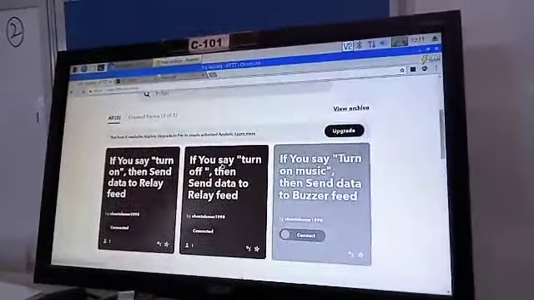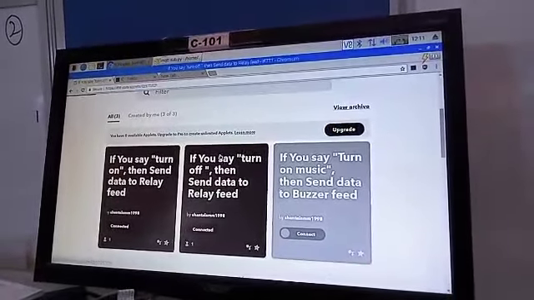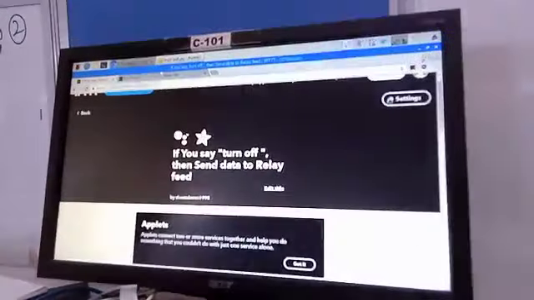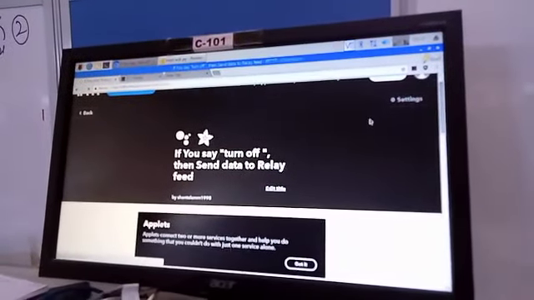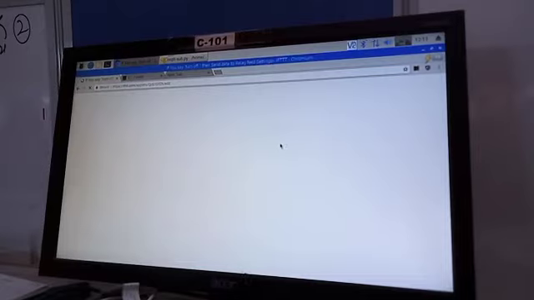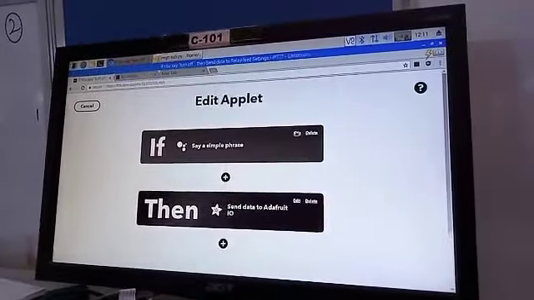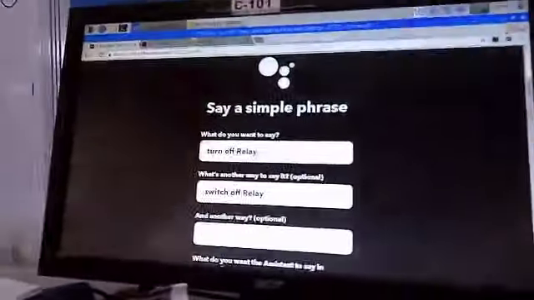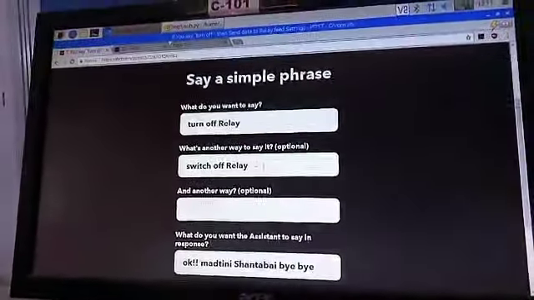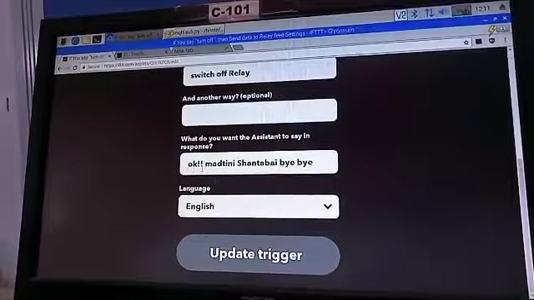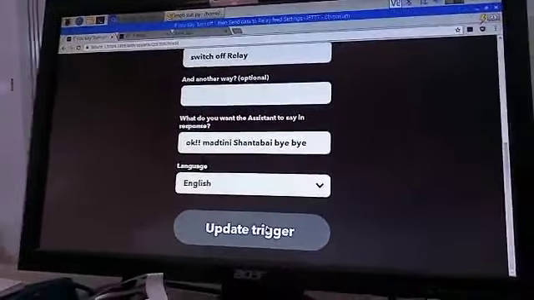And next, for turn off relay. Here we have given turn off relay and switch off relay. The Google Assistant will respond OK. Then update the trigger.